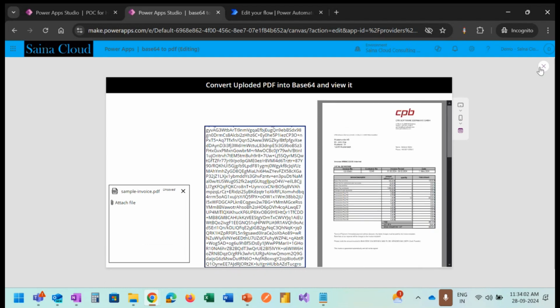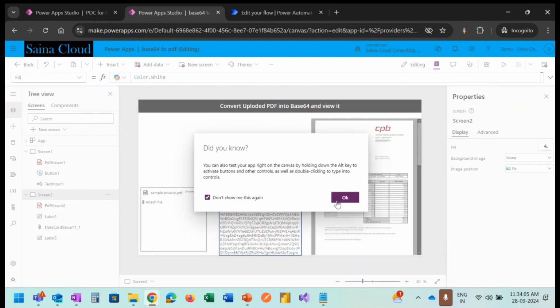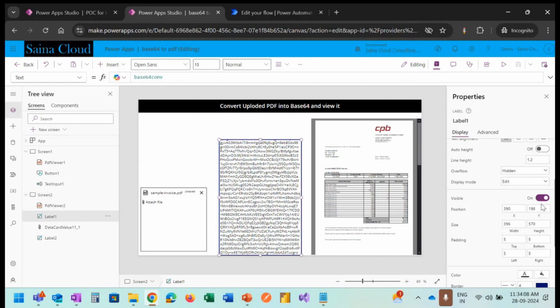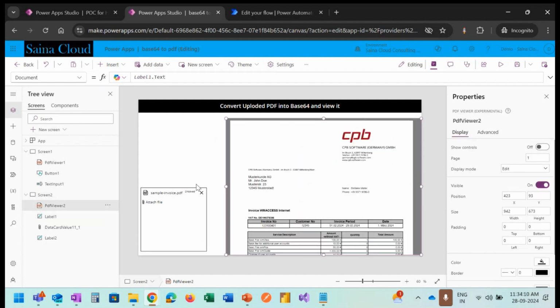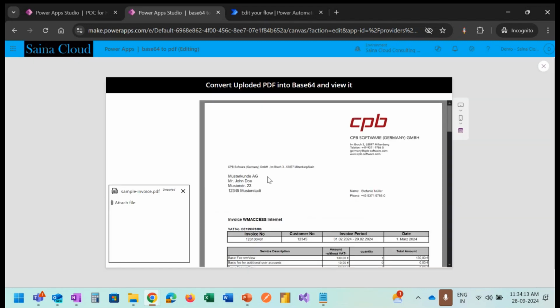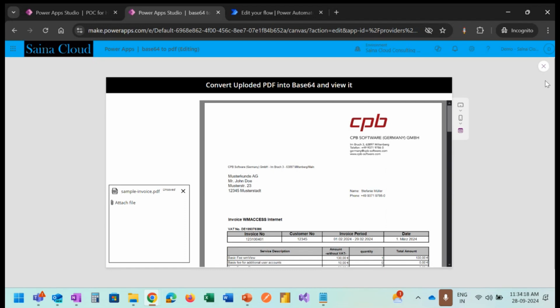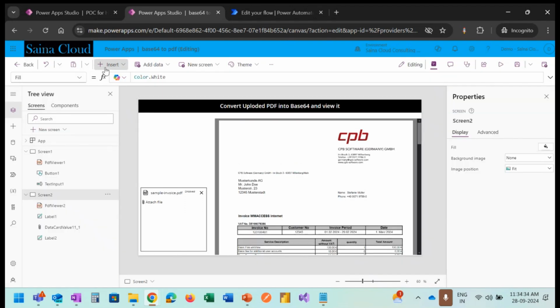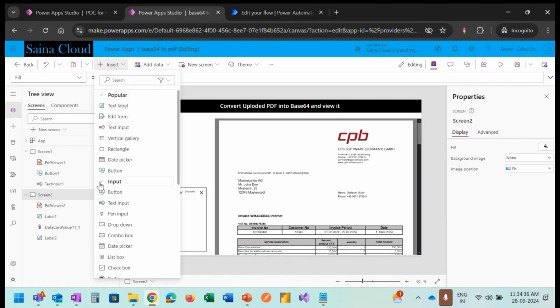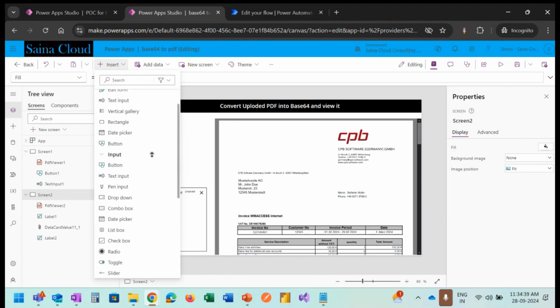Understood, right? And now if you want, you can hide this property. You can switch it off so that things will be much neater. Yeah, now it's good. Right? This is how you convert an uploaded file into base64 and view it. You can do the same thing for Excel sheets or Word documents, but you'll get only the base64 from Power Automate, but you won't be able to view it because there's no direct control for you to view the Excel sheet or Word documents. That is it.